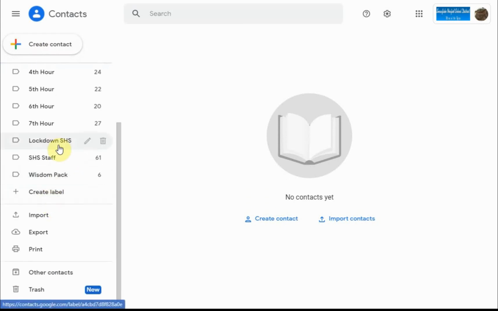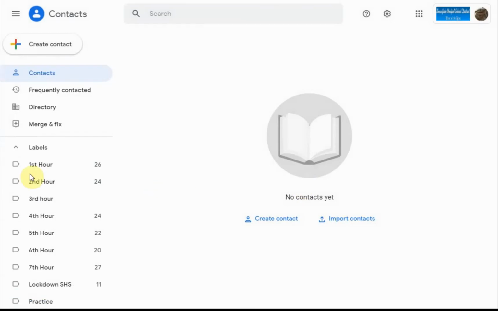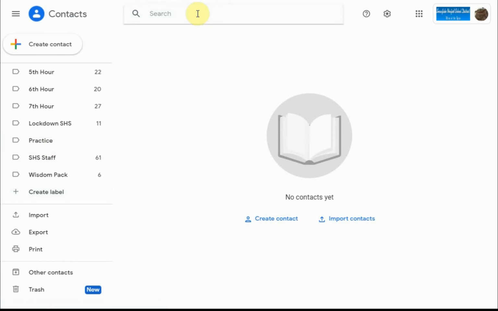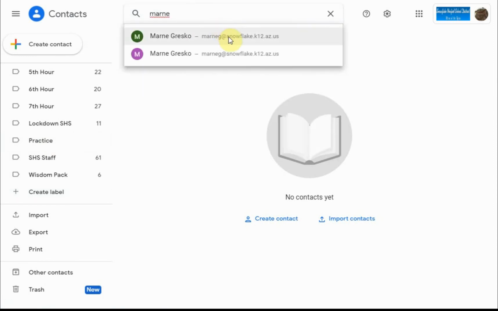In this case, I've already done that with Lockdown SHS, but I'll just create one and call it Practice. And then click Save. And there is my label. Now, to add people to that label, I come up here and I just type in their name. I'll add Marnie Gresco to that.